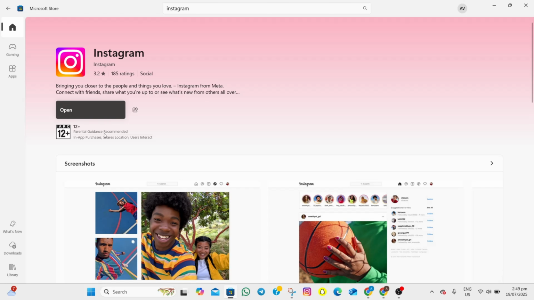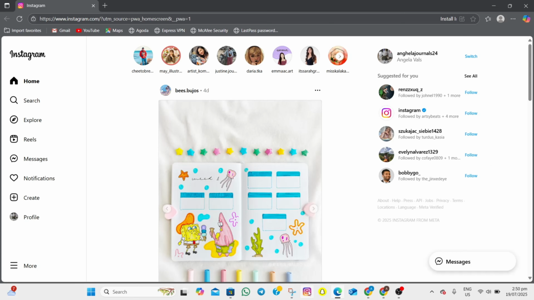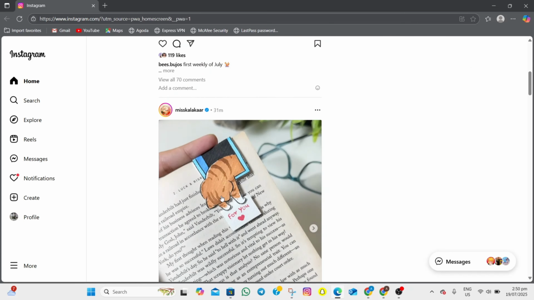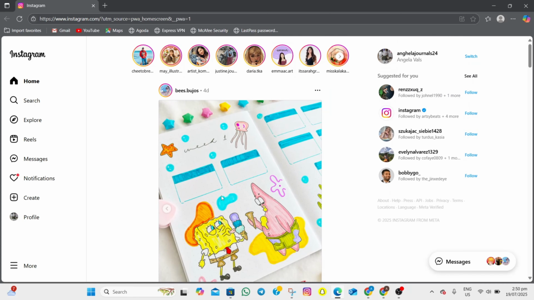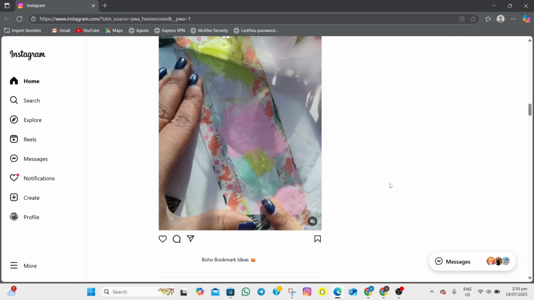All you need to do is to tap on the install option. Once you do that, it will automatically download the app on your laptop or PC. And then once the app is downloaded or installed on your laptop or PC, it should say here open. All you need to do is to tap on the open option and then simply log into your Instagram account. Once you are logged into your Instagram account, this is how it should look like once you open your account on your laptop or PC. So that's how easy we can download and install Instagram on our laptop or PC.